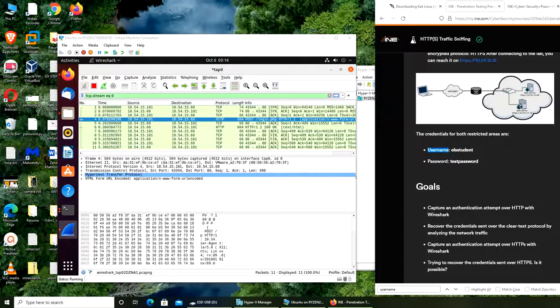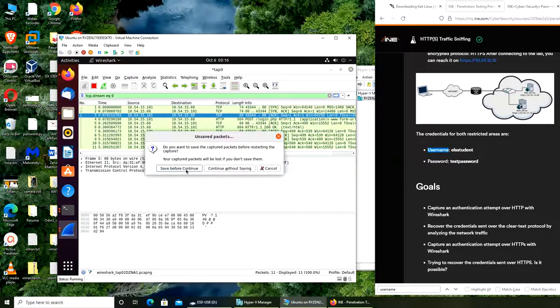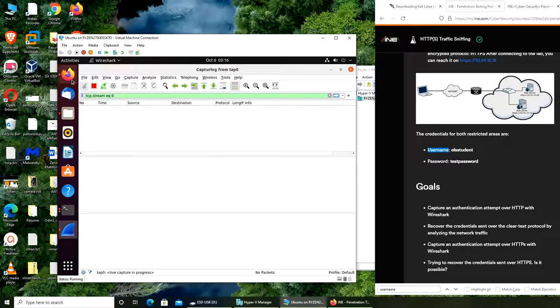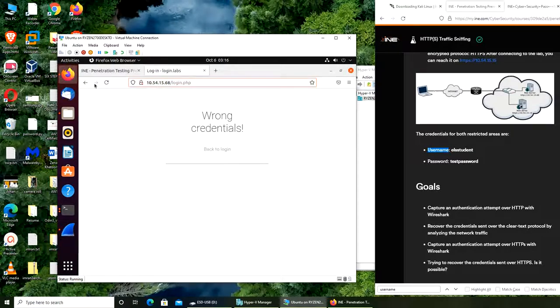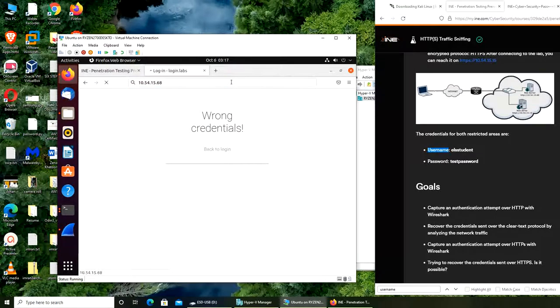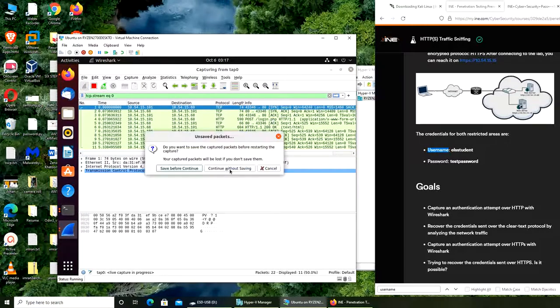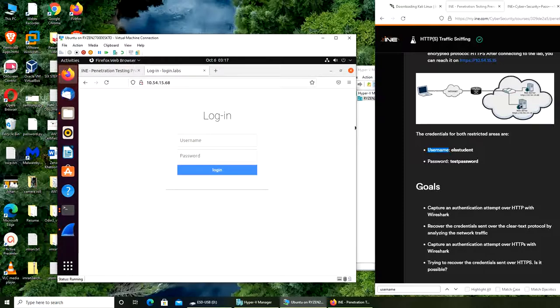Since it's still capturing, I can go ahead and clear it. Everything is cleared. We're gonna go back to our window. We're gonna refresh it. Oh no, shouldn't have. We have to go like this. Let's get back to our Wireshark window. It has resent it. I'm gonna clear it out of here and use these credentials. ELS student, and the password is test password. Click login. I saved it.